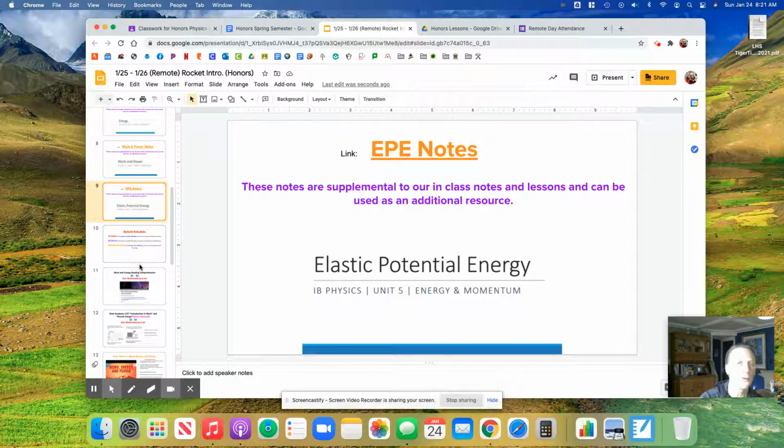These are supplemental notes, and they're just an additional resource. So when you're working through practice problems and you're not understanding something really well, just kind of thumb through those and look for some updated notes that will help you understand what's going on.